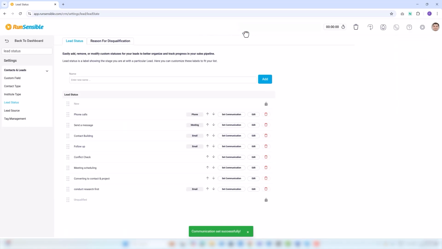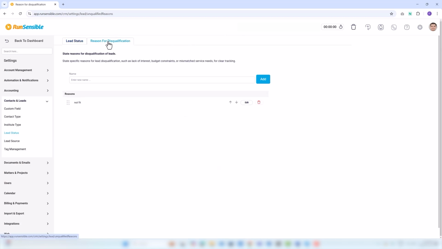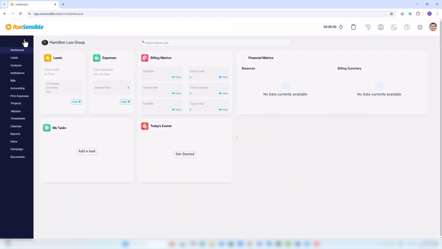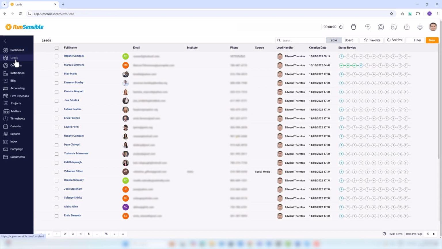Let's see how to disqualify leads. To define the reasons why a lead would be marked as unqualified, navigate to the Reason for Disqualification tab. To add a disqualification reason, enter its name in the name box and click the Add button. You can use the up and down buttons to rearrange the reasons, and the Trash and Edit buttons to delete or edit them. To use the process you just set up, click on Leads in the left sidebar menu.